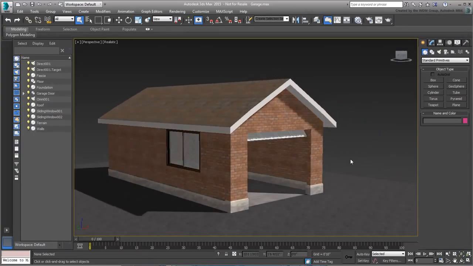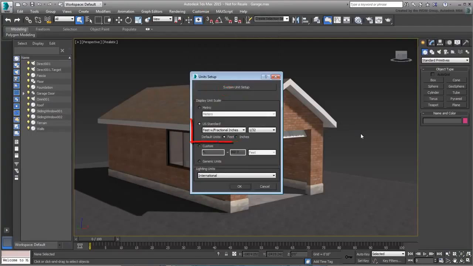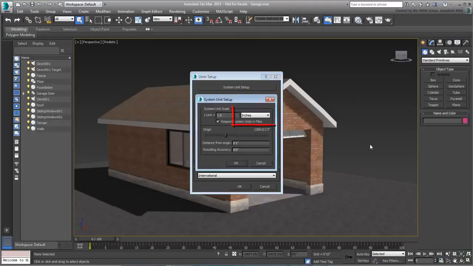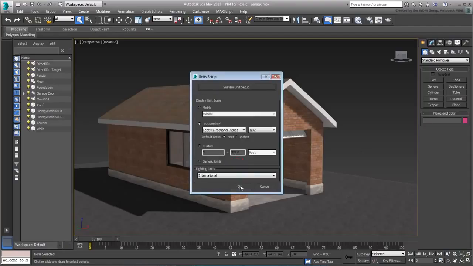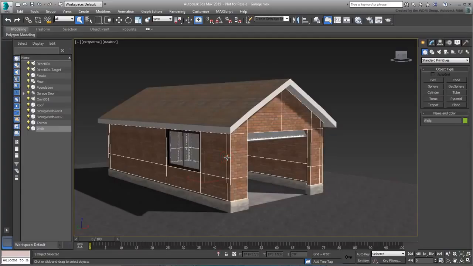Start by checking out the units setup. The display units are currently set to feet and inches, while the system units are set to the default inches option. This simple file is typical of a set of models that you can reuse in other scenes. It has fairly simple geometry.